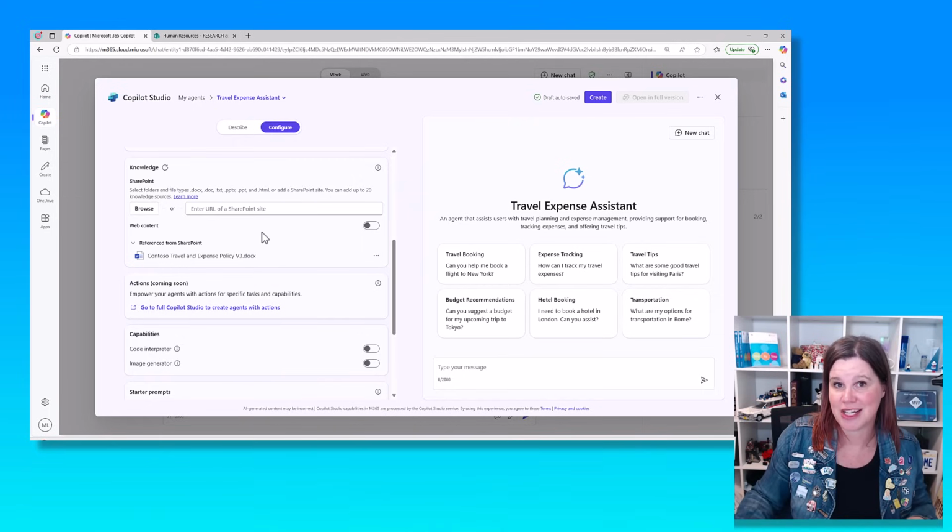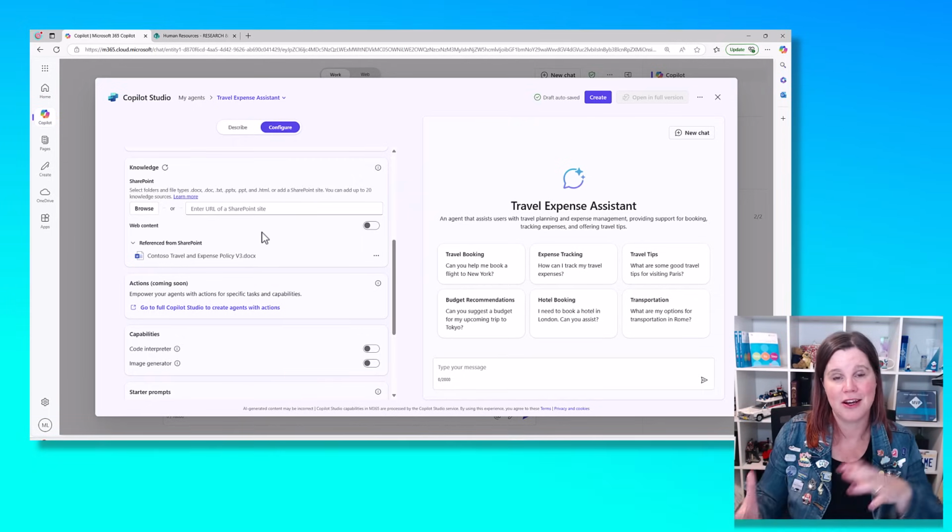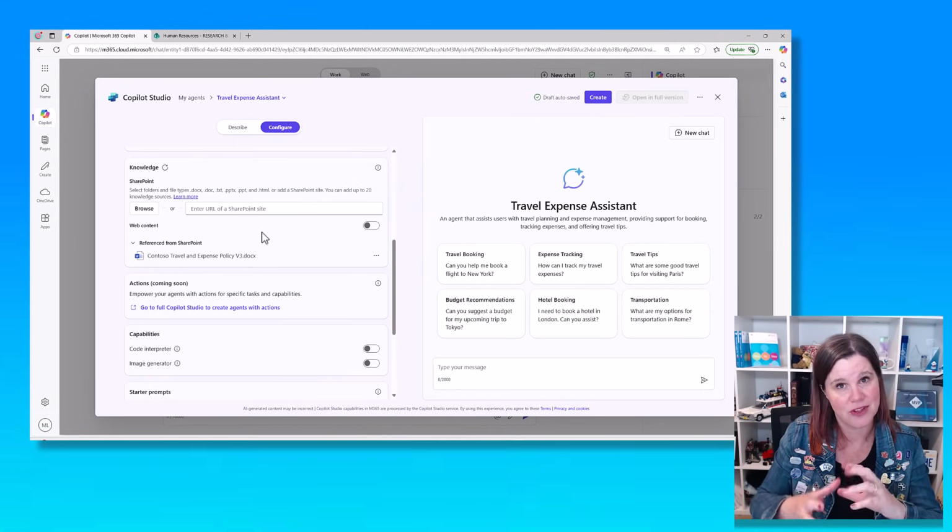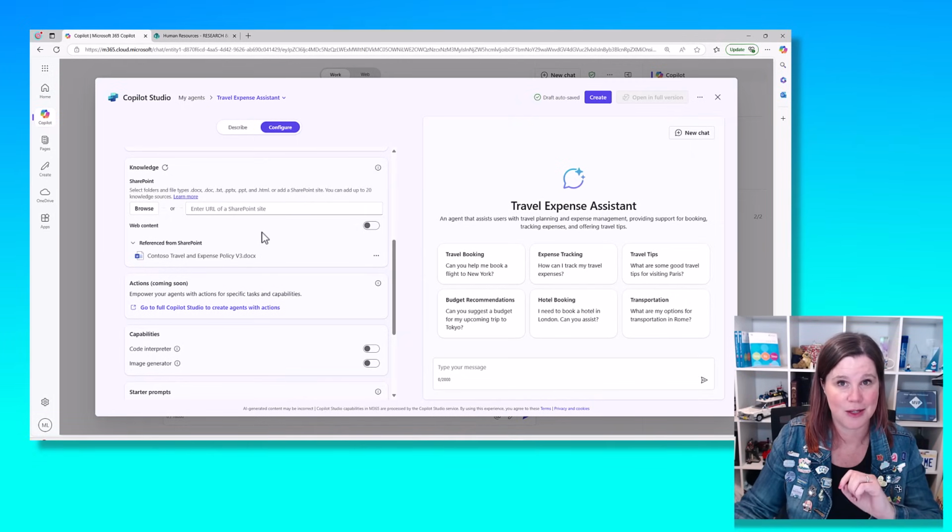And that's pretty much it, right? So if you're a business user, the idea of being able to come in and create these agents for these very specific use cases is exactly what's going on here.